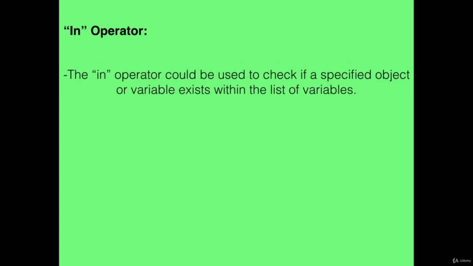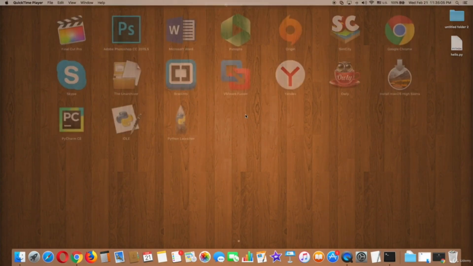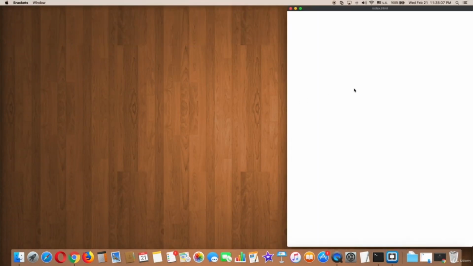In operator. The in operator can be used to check if a specified object or variable exists within a list of variables. Let's see how. To use the in operator, we first go to brackets.